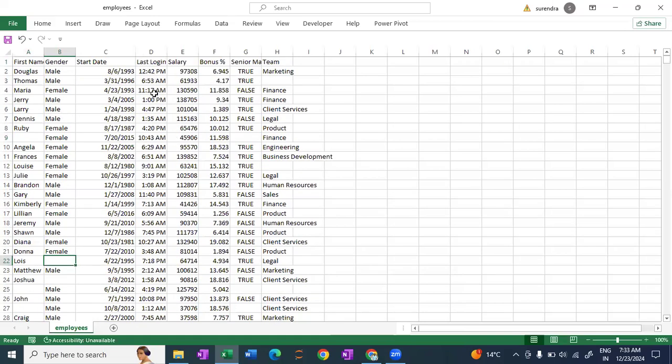Here we also have the last login time. This is also not required for analysis. Why? Because it's just for the daily attendance, right? It shows which people are coming, the exit time. The last login time is 12:42 p.m., 6:53 a.m. It's just information about the employees' exit time. We don't have to work on that.